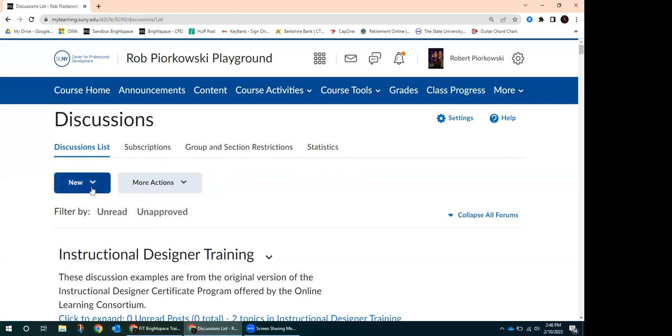But in any case, there are 2 terms. The forum is the heading. The topic is the actual graded activity. So if I want to create a new one, let me show you how these work.